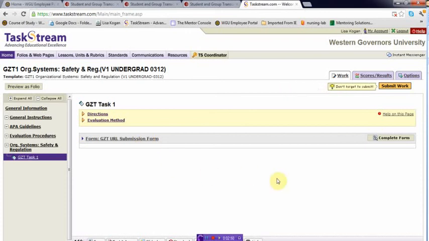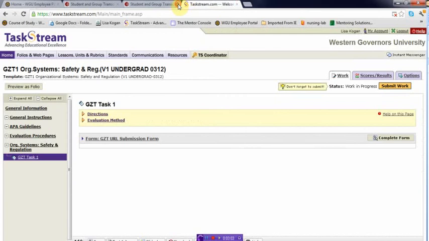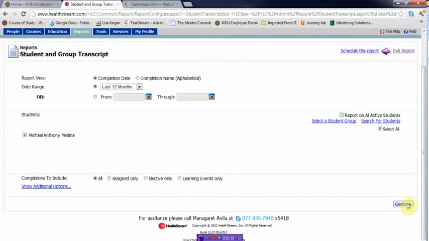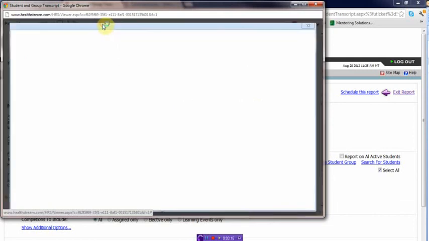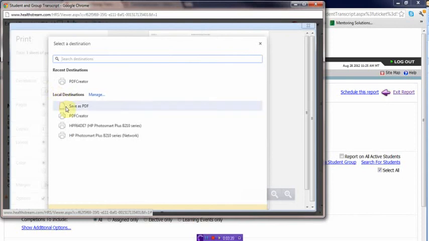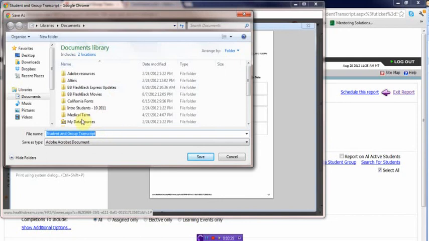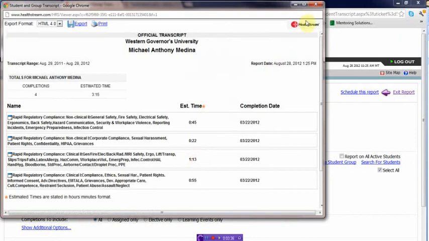The other thing that you're going to have to submit into Taskstream is a PDF copy of your transcript. You're going to go back to that same transcript, that same screen, that filter where you exported the transcript. You're going to click on Continue again, and this time it depends on your computer. For my computer, I hit Print, and I have the option to save as a PDF. Sometimes you can right click it, and I'm going to click Save, and then it's going to give me the option of where I want to save it. For this, I'm just going to save it on my desktop. I'll just keep that title, and I'm going to click Save. I'm going to go out of it.